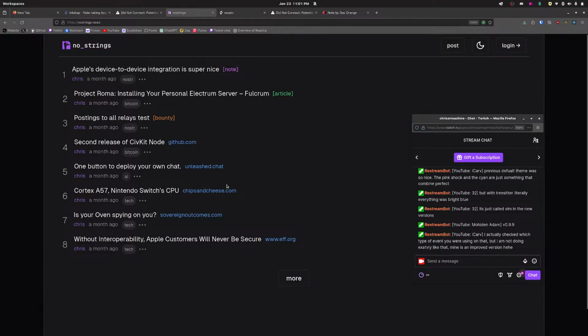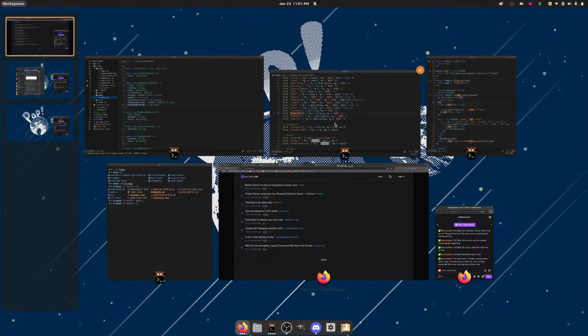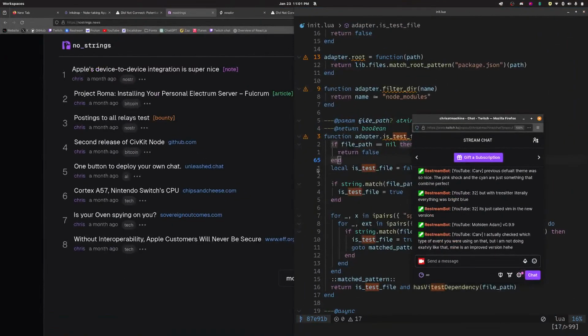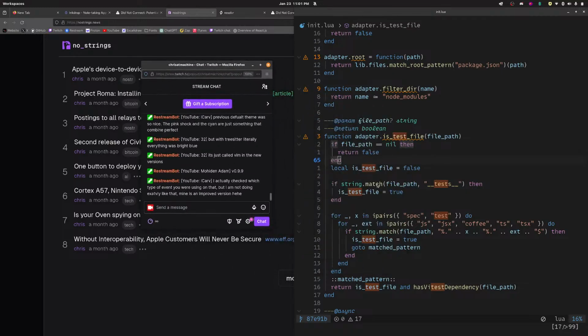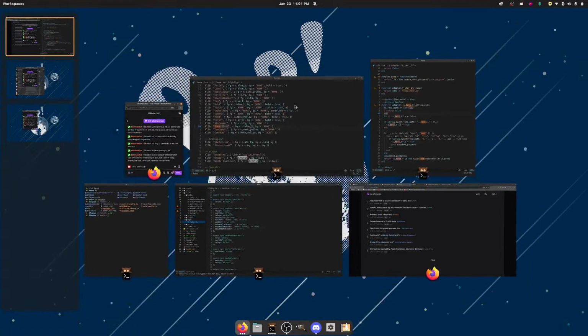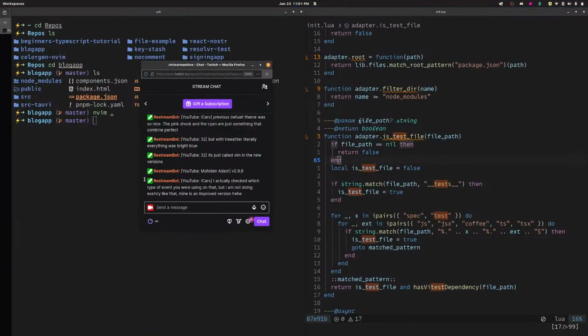It's called Vim in the new versions. All right, let's check that one out. Let's set the color scheme to Vim. Like, let's go to this one maybe. I want to see it for JavaScript, that's what I'm mostly coding in lately. So let's open up the blog app.